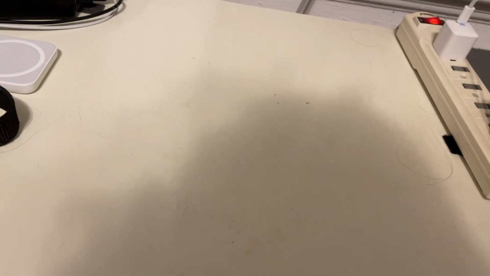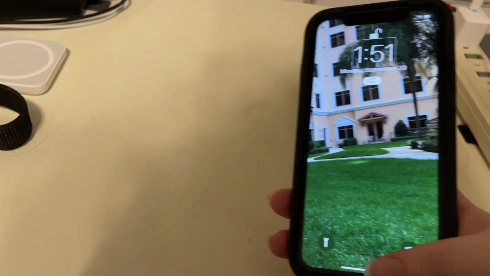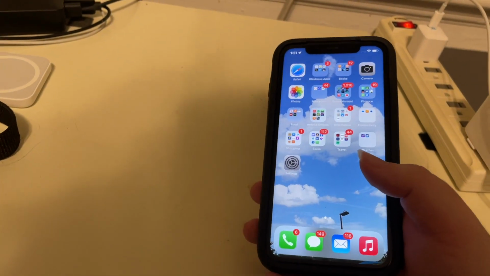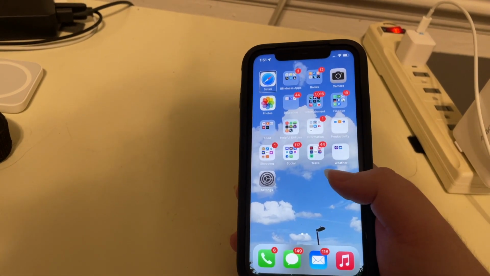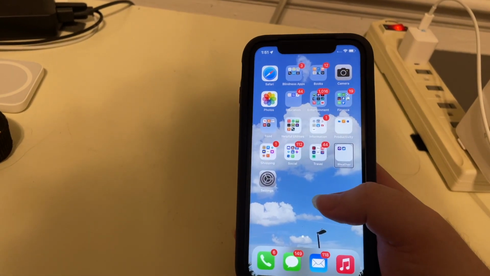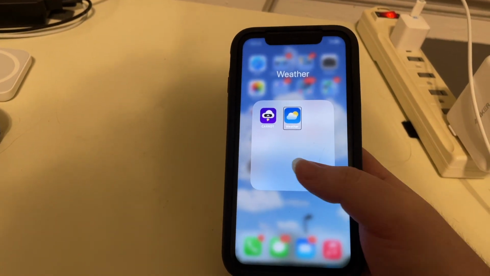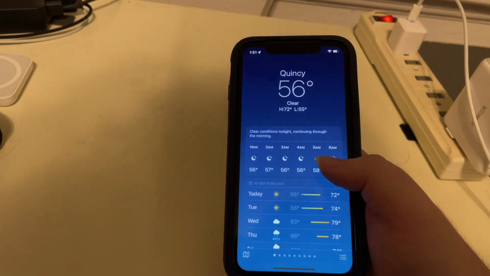Go ahead and unlock my phone. Okay, there we go. Let's now go in. I have the weather app in my weather folder. Weather folder, two apps. Okay, so there it is. Weather, Carrot Weather. There's the weather app. Let's go into it.